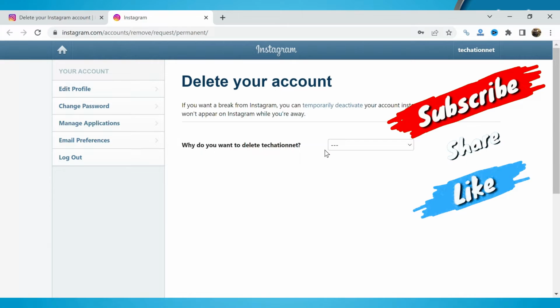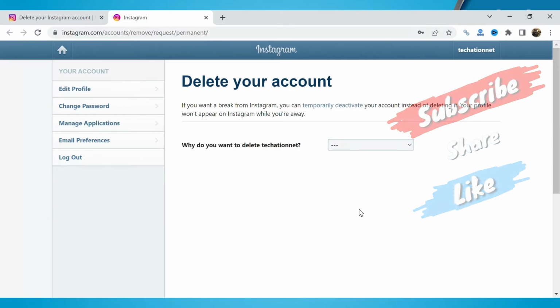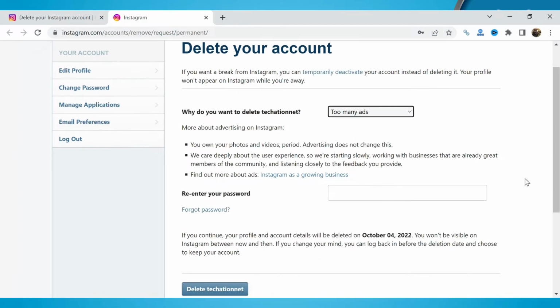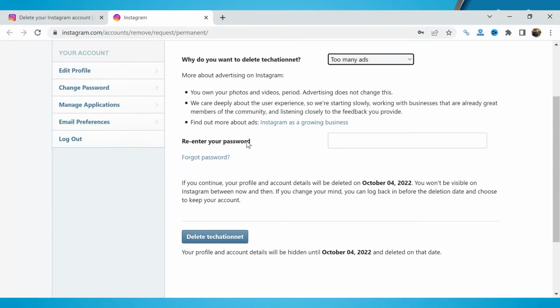Why do you want to delete your account? For example, I choose too many ads, and when I choose that, you see that there is one more field where I need to enter my password again. I also read this thing for you.